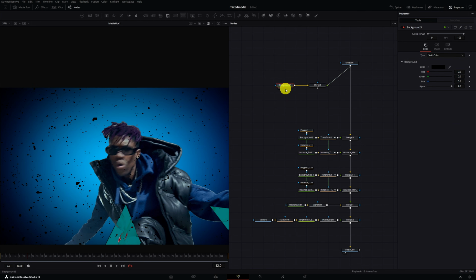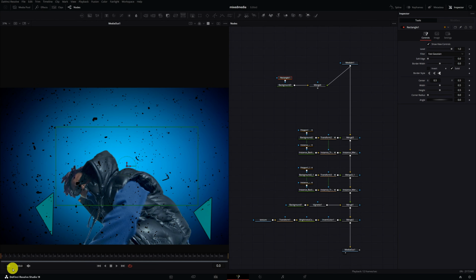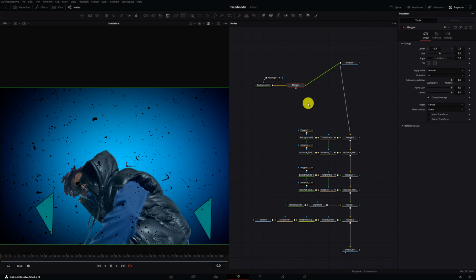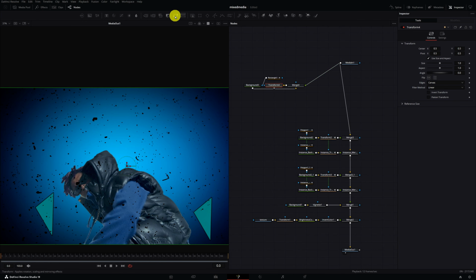Then I'm clicking the background node. I'm going to grab a rectangle mask. I'm going to go to the first frame of the clip, and I'm going to turn my mask down to a relatively small size and set keyframes. Click on this merge 4, go to my toolbar, grab a transform, put it behind it.